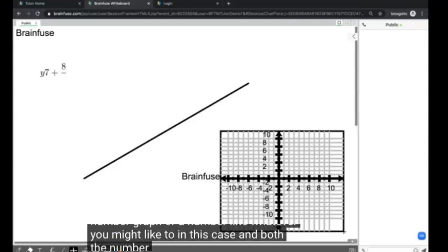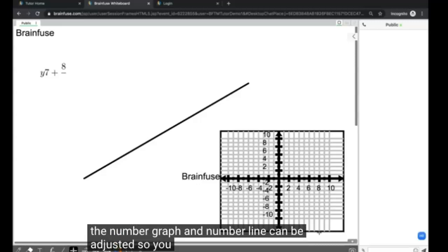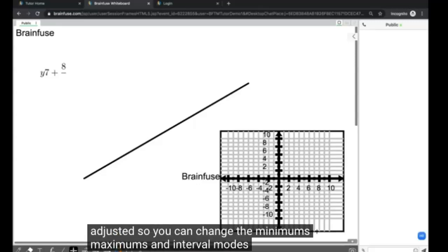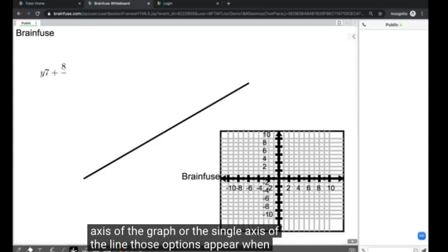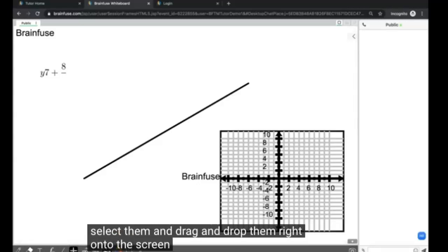And both the number graph and number line can be adjusted, so you can change the minimums, maximums, and interval modes of either axis of the graph or the single axis of the line. Those options appear when you select them and drag and drop them right up to the screen.